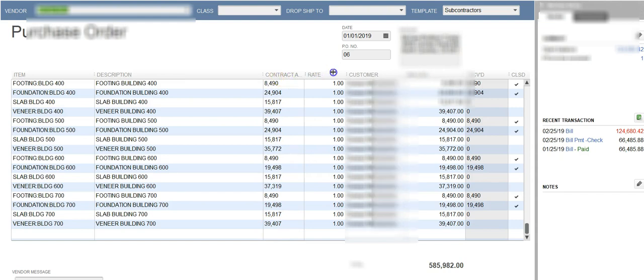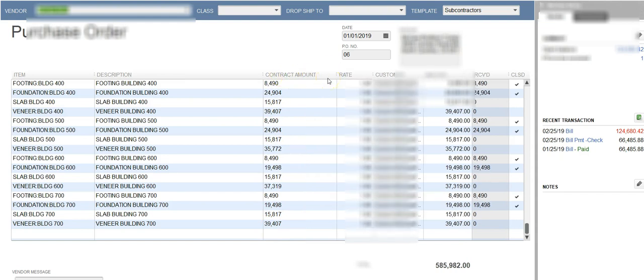I changed it here to say contract amount, and you can do that under custom templates. See, I have a custom template here called subcontractors, and under the quantity, I did contract amount. The rate, now you have to have a rate, but I just put a rate of 1, which is essentially the contract amount, which it states right here. And then this is when the contractor has billed, and closed means that this item, this line, has been closed because it has been fully billed.